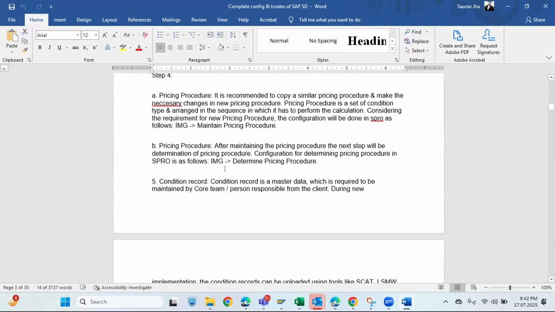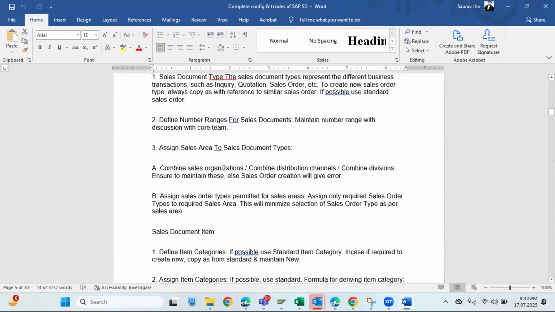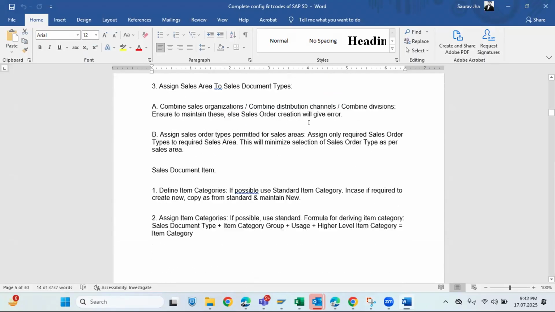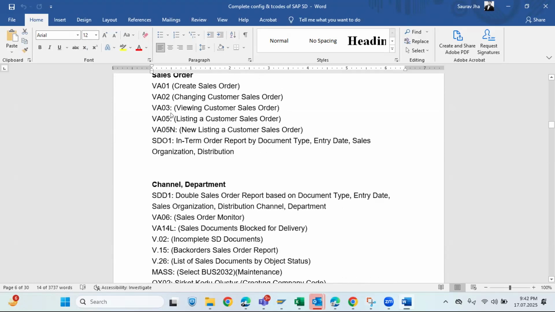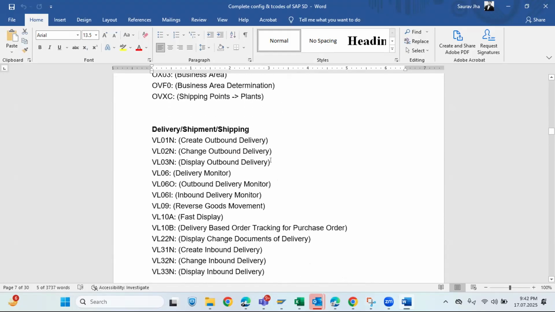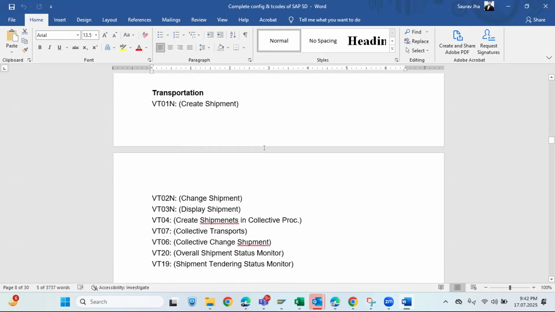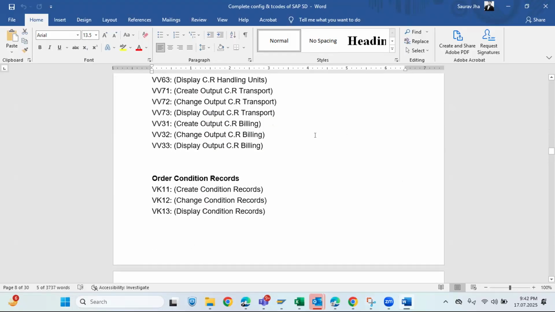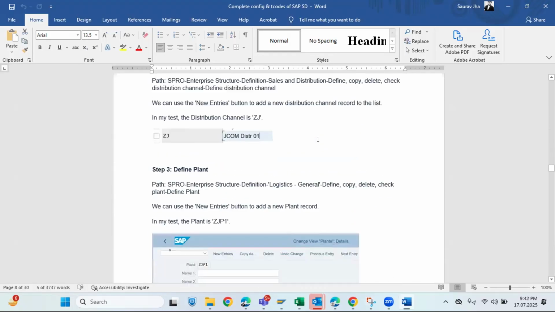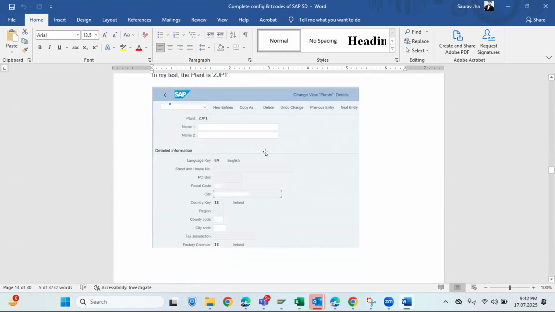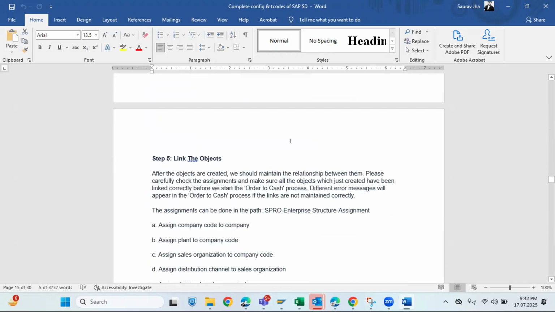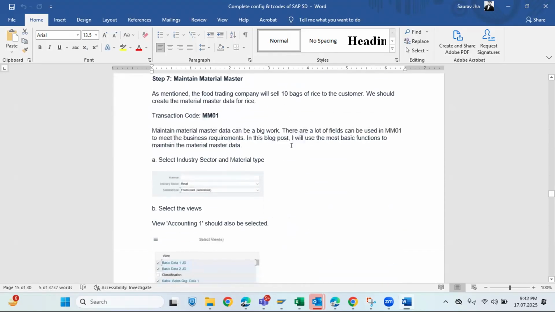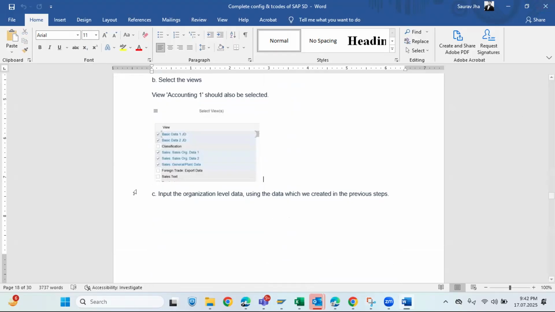Okay. So apart from that, define the number ranges, document type. From here it is started. The order creation VA01, changing it. Okay, I'm just sharing this list here on this group. Also, a few attachments are there in the list which can help you. Just sharing this file with you.